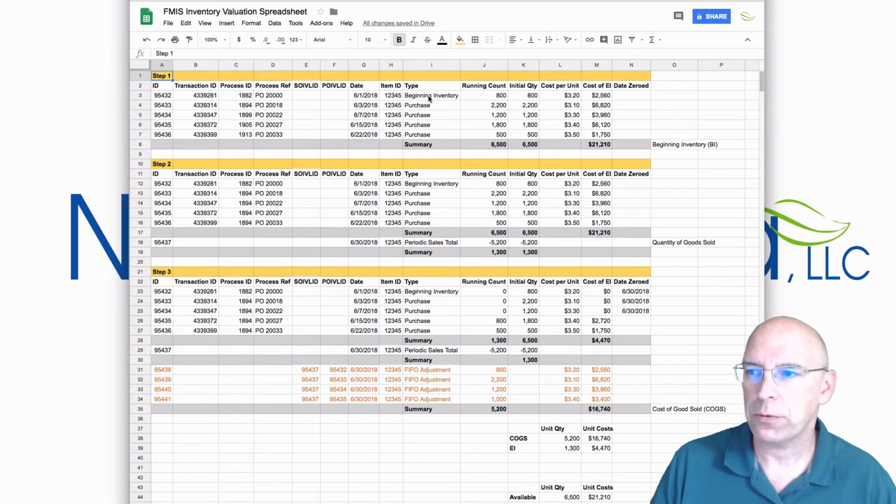The first thing we do is we have a list of our purchases. We have the beginning inventory and then the rest of the purchases. We're interested in the purchases as a line. We can sum up those lines here.